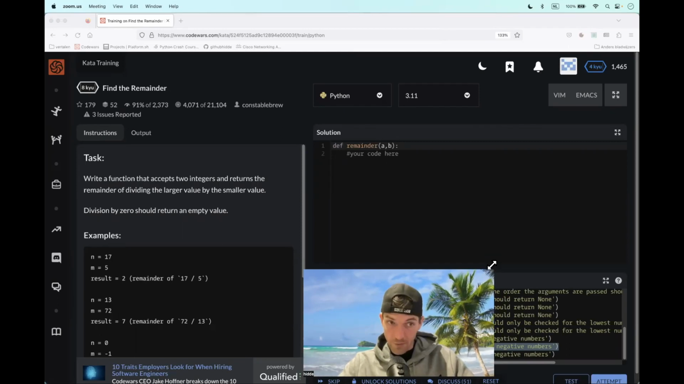This class is called find the remainder. What do we have to do? Well, we have to write a function that accepts two integers, and we have to return the remainder by dividing the larger value by the smaller value.